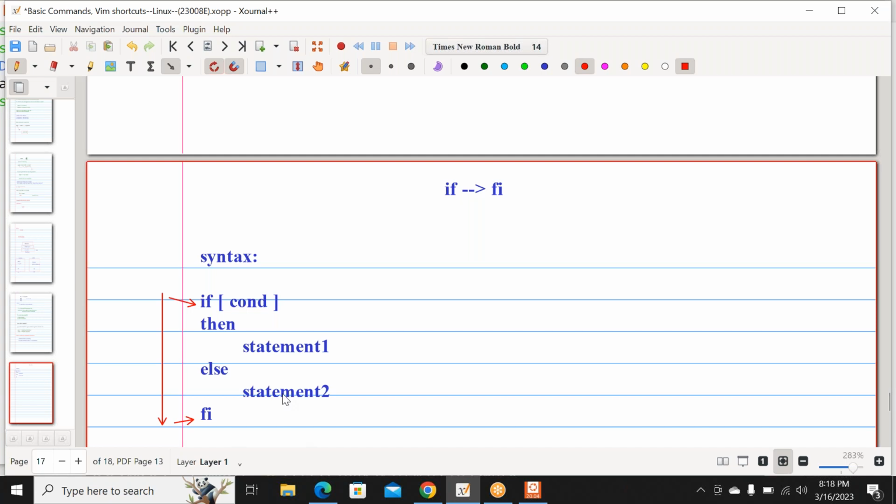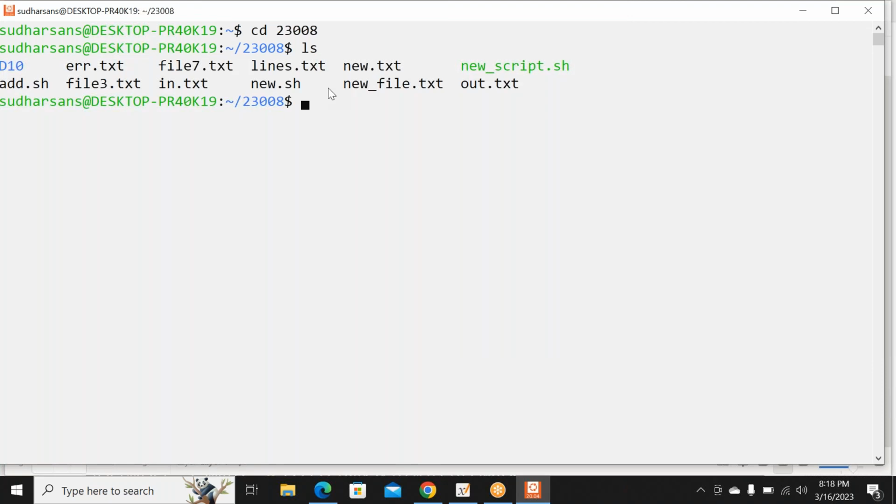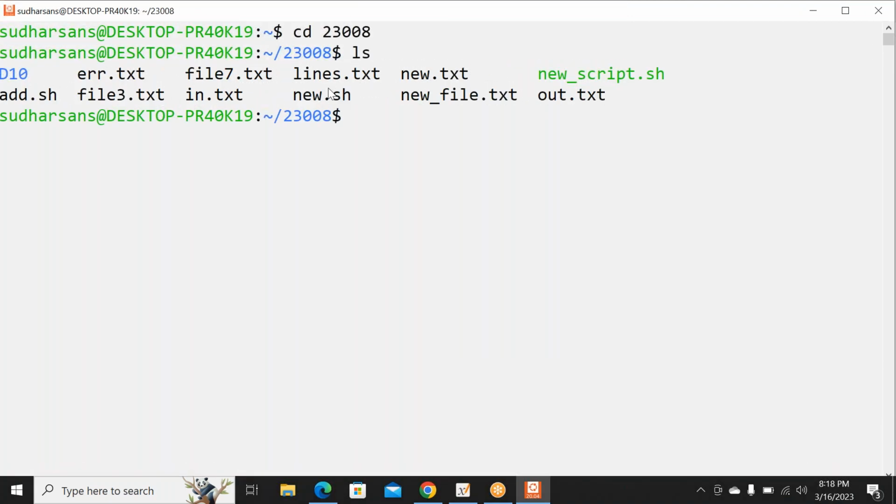So can we write a script by using the syntax? Write a script to check whether the number is greater than 5 or not. You have to tell me, let me write the script. So how to write a script? How to create a script? vi.